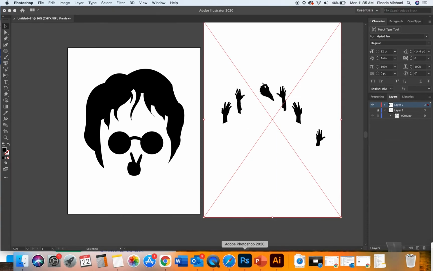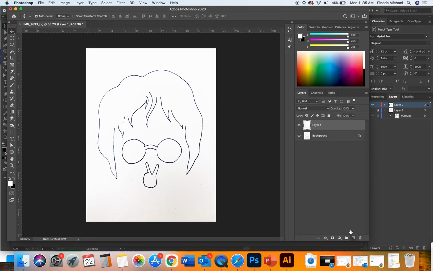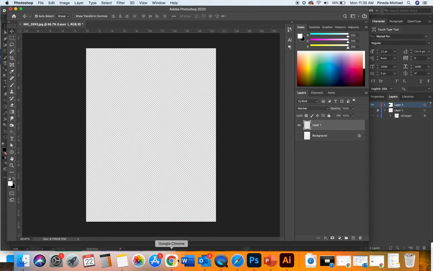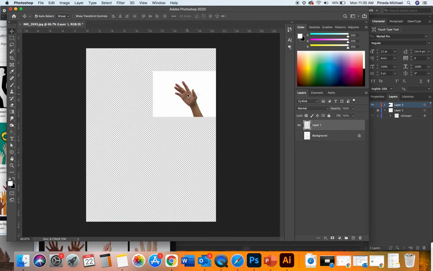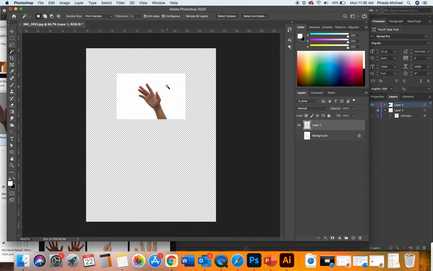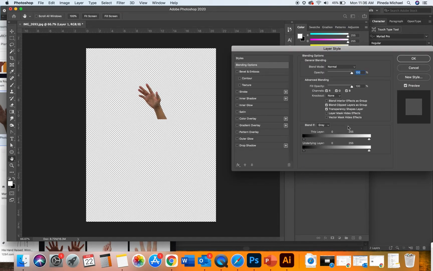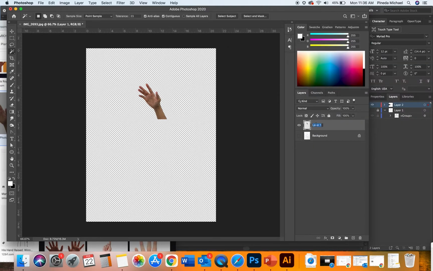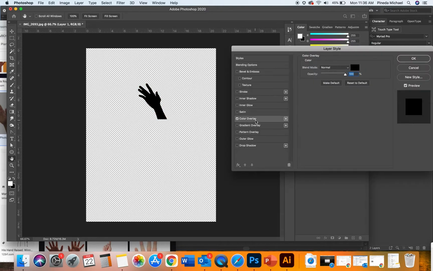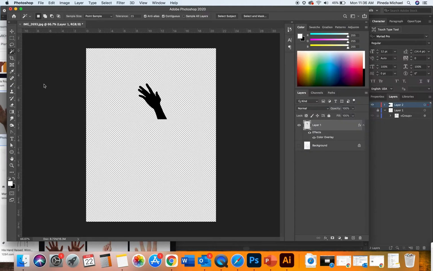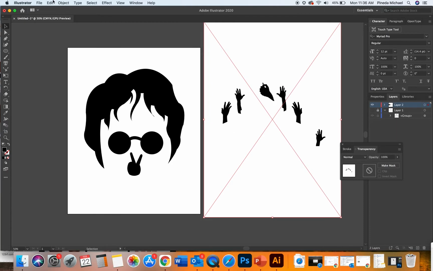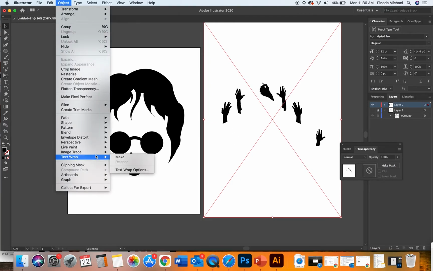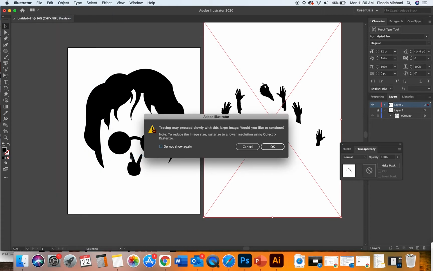Okay. To do that quickly, just to give you an idea, if I have a hand like this, and I just drag this into Photoshop, I could use the magic wand tool to delete the background, and then I just double click on the layer, not on the name, because that'll just have me rename it, but over here in the blank area, and go to color overlay, make it black. There, I have a silhouette. And that's exactly what I did to create these. And I'm gonna do the same thing I did before. Object, image trace, make and expand. Okay.